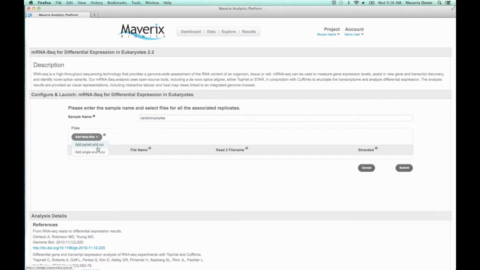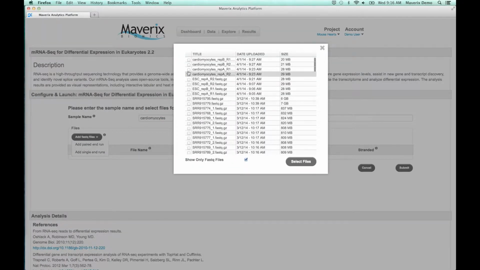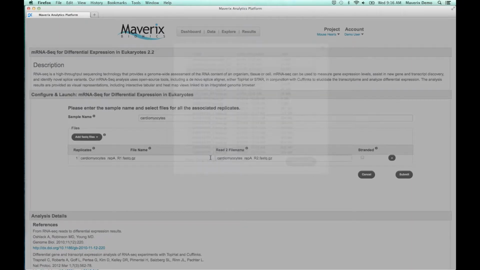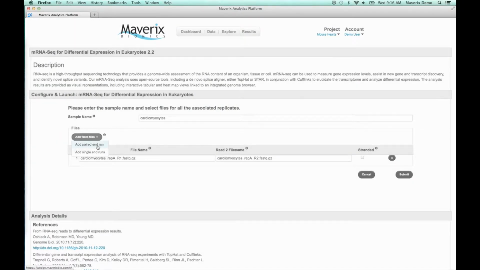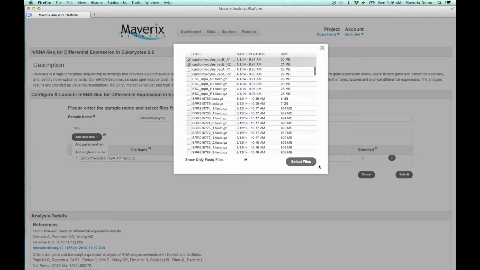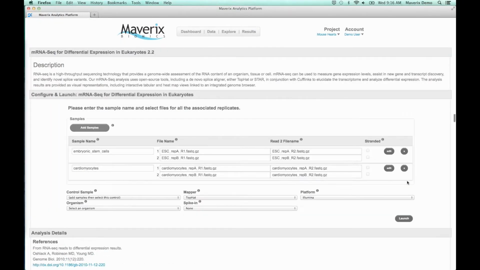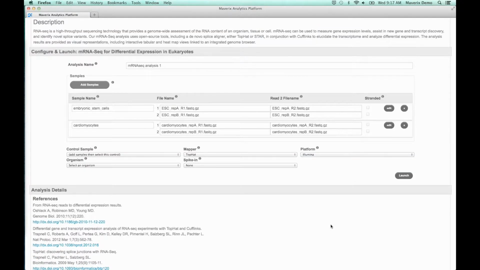And then add the FASTQ files for this sample. There's my first replicate. And the second one. And now I have my 2 samples loaded. For the data set that I went over with you, you saw in the case study there's actually 4 different samples that we would have and replicates for each of those. For this example, I'm just going to load embryonic stem cells and the cardiomyocytes, which is the final cell type in the lineage. And now there's only a few other options that I need to select.